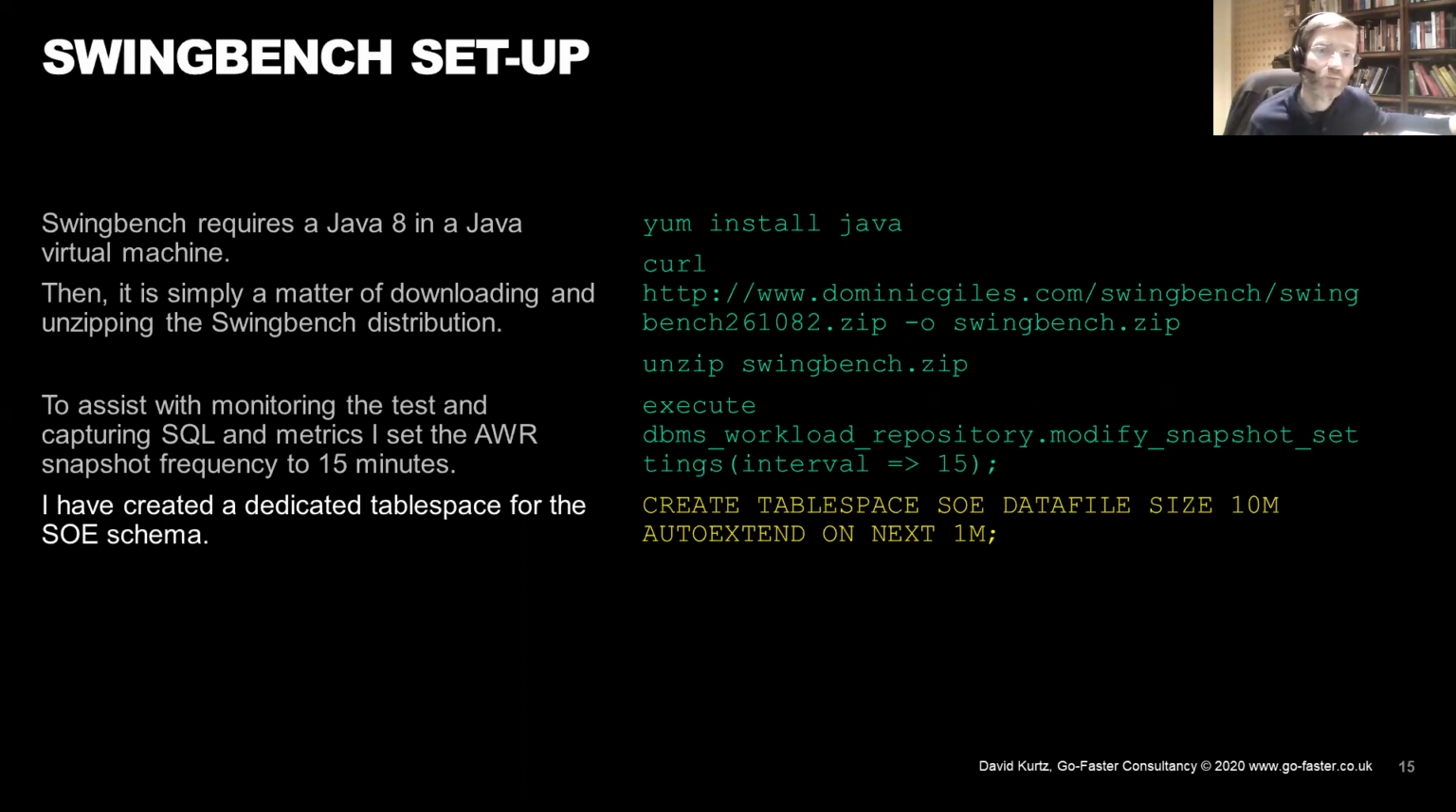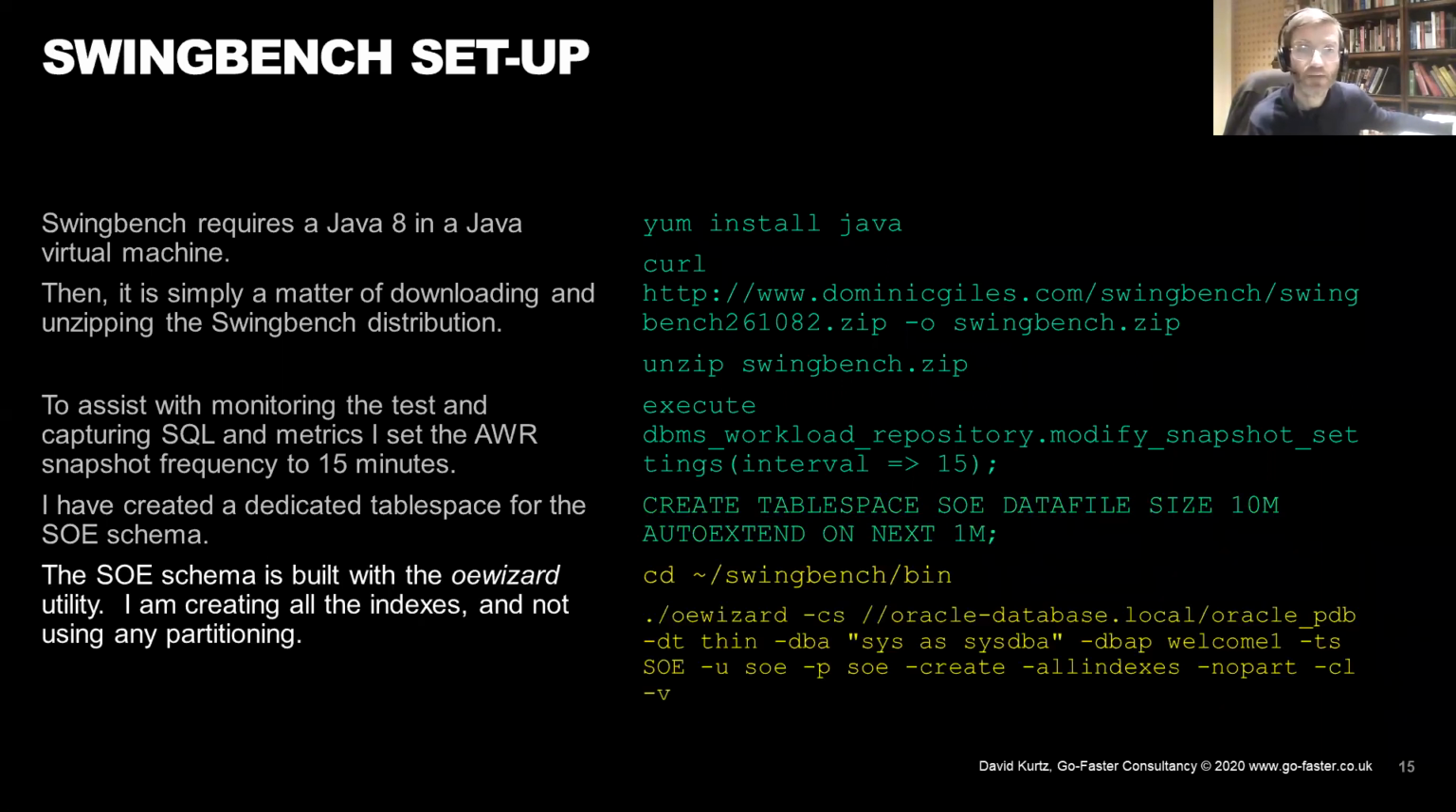I've built the Sales Order Entry benchmark in its own tablespace so that it's easy to drop and remove, completely clear away, and then I can build it again. And I build the SOE schema with all of the tables for the benchmark using the text interface builder. And it just logs in, creates the tables, populates it with some data, adds some indexes, does the stats, and you're ready to roll with the benchmark. All really simple.